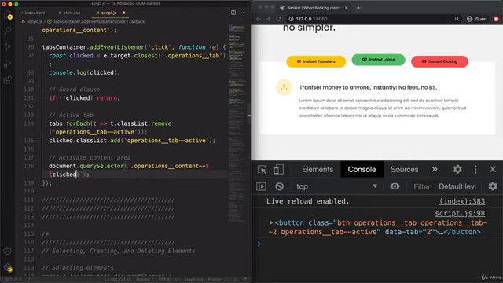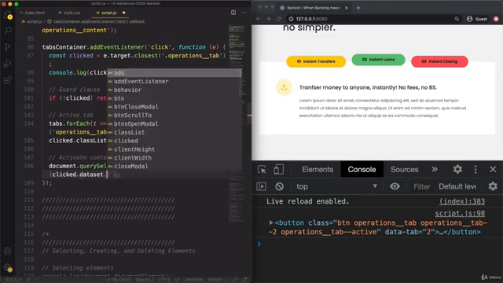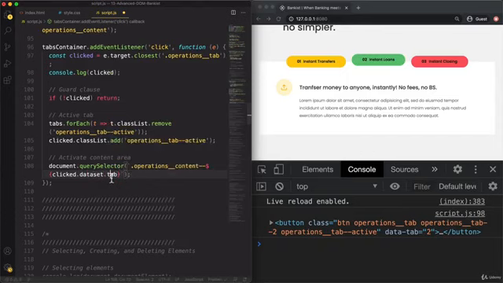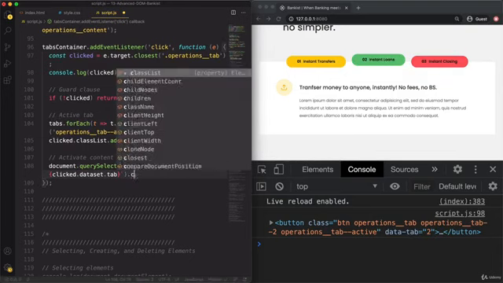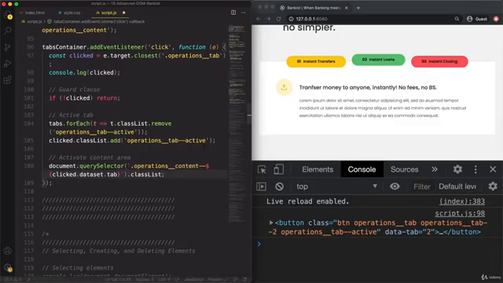And so then .dataset.tab. So that's only the part after the data, remember? So it's just tab. So in this case, it's going to be 2. And so we already have that now selected, and then we want to add a special class to it. So that's classList.add.